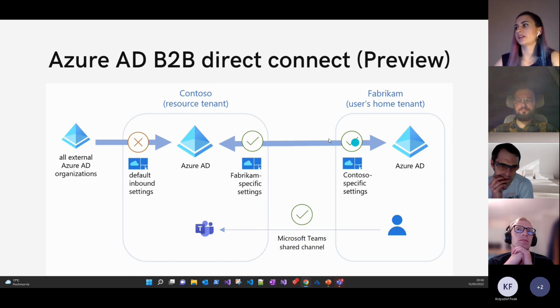So we are setting up a trusted connection between these two Active Directories, and this must be confirmed from both sides. So it is not like some external Azure Active Directory organization is joining us. We need to set up this trust between two companies.